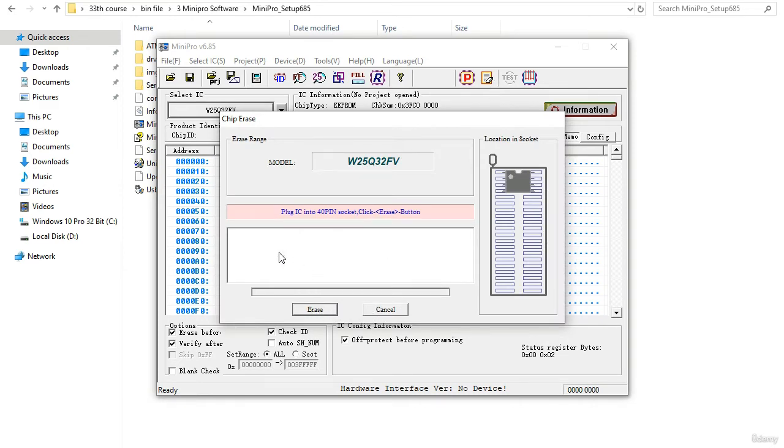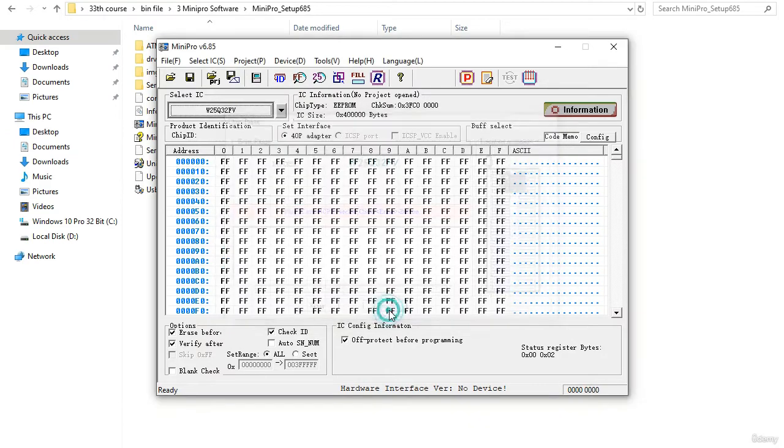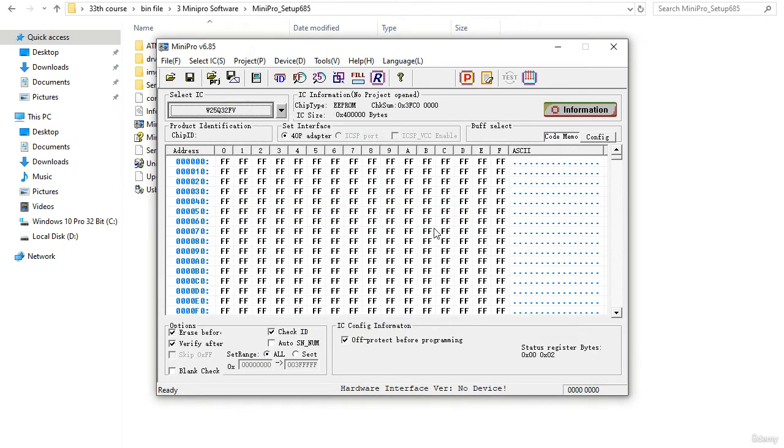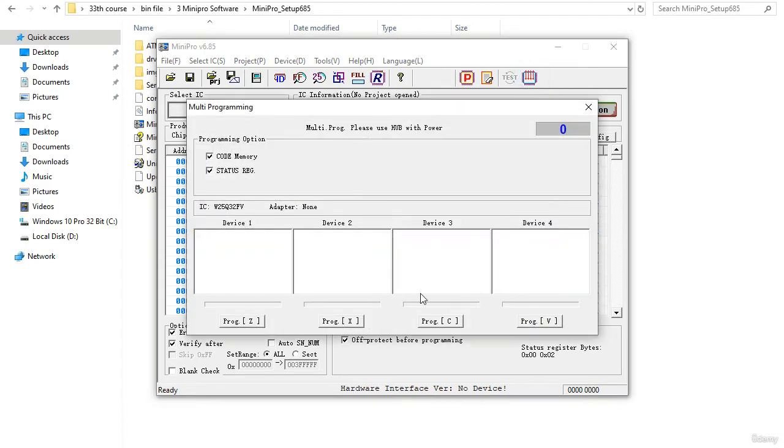But I advise you, before erasing the chip, you should first read the contents, or the software, the instructions that are in the chip IC, and make a backup. Then you can erase it or program it. Here, as you can see, this is multi-program. You can program many devices. Device 1, we have here 4 devices.